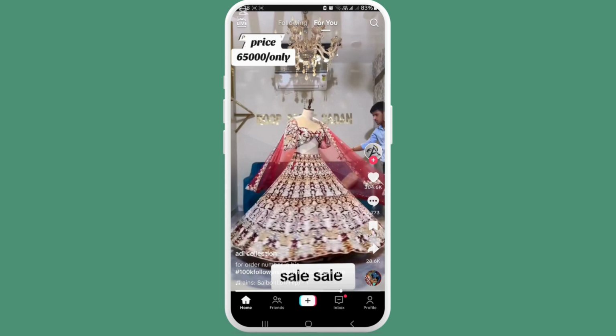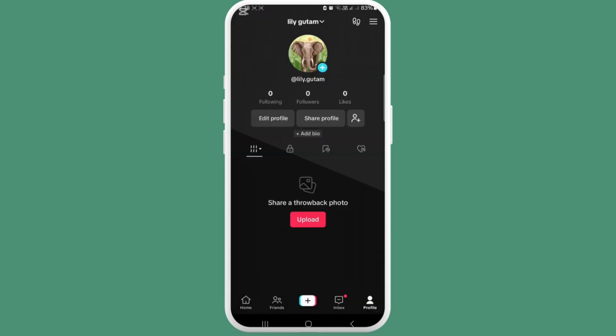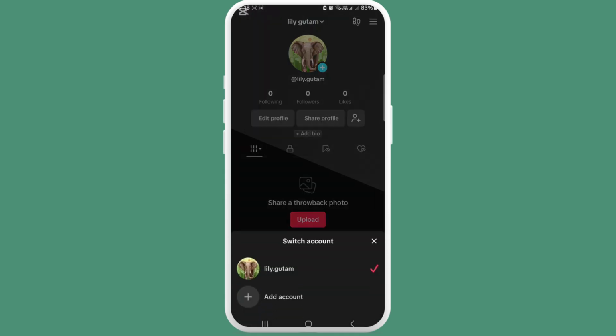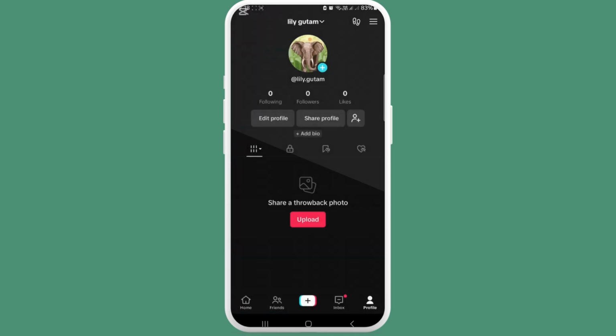Firstly, open your TikTok app, then go to your profile. There you can see your name at the top in the center. There you can see the option of three dot icon, three lines at the right corner. Tap on it, go to settings and privacy.